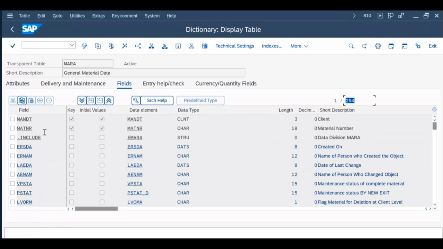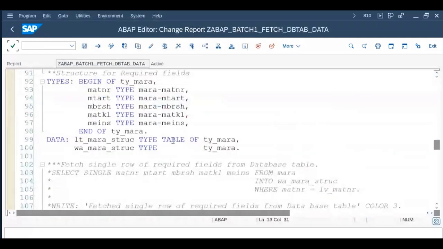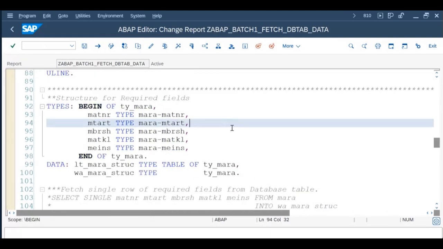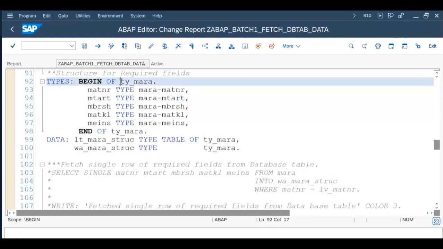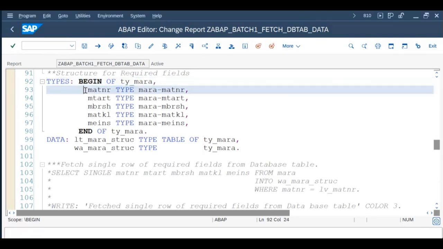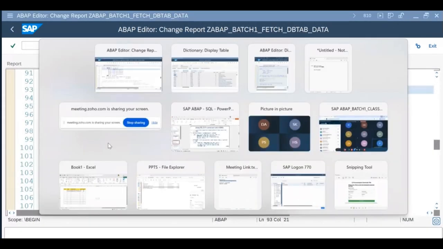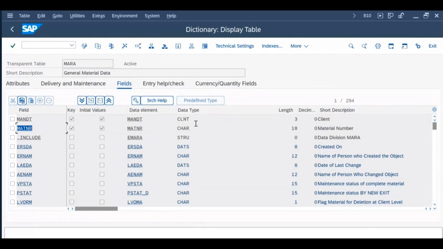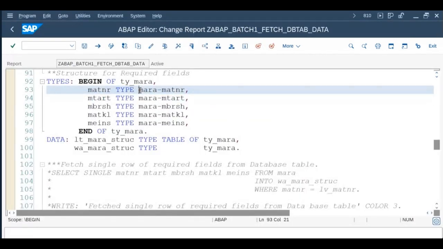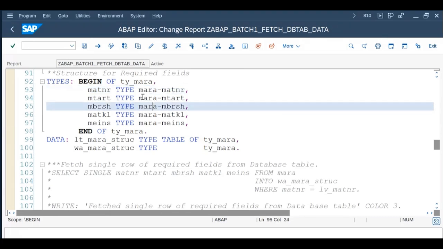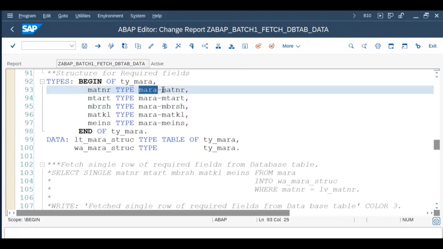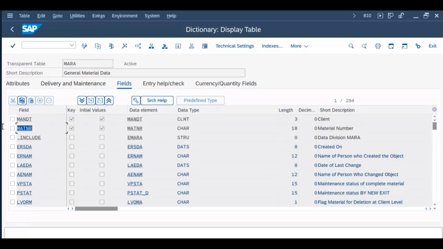So in that case, how do you define your structure and how do you define your internal table? Because you will no longer refer to the Mara table. So in that case, I will say types begin of ty underscore Mara. I will say Matner. You can see here Matner type. What is the type here? This is the data type. Either you can refer to the table hyphen field, meaning the table name hyphen field name. You can refer that way.